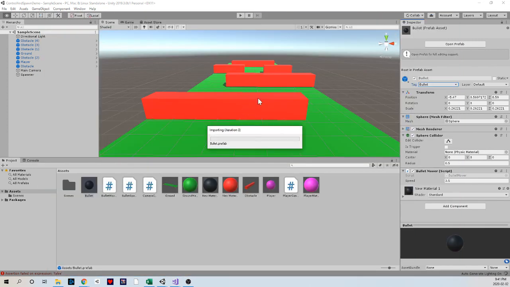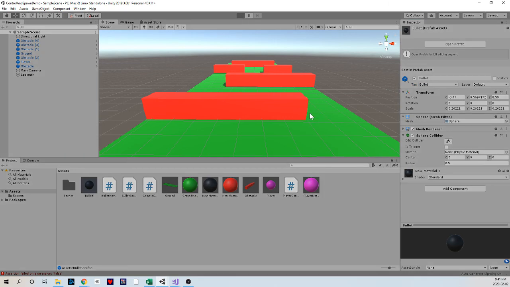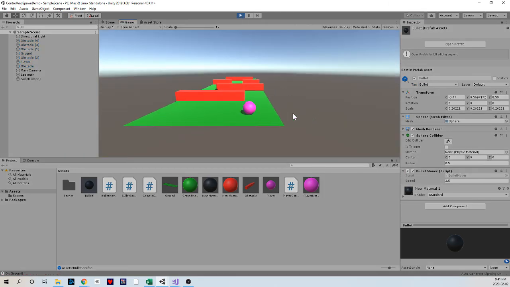So I've just added that collision awareness to my player, and it now knows that if I get bumped by that bullet, bam, I restart. I'm not allowed to be bumped by bullets.